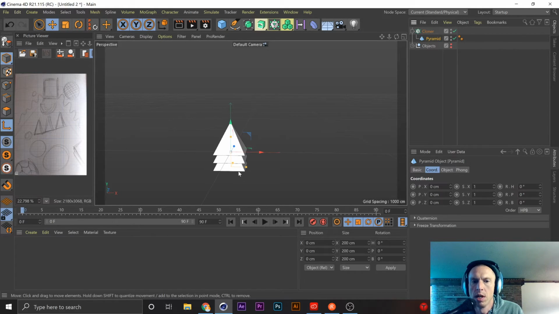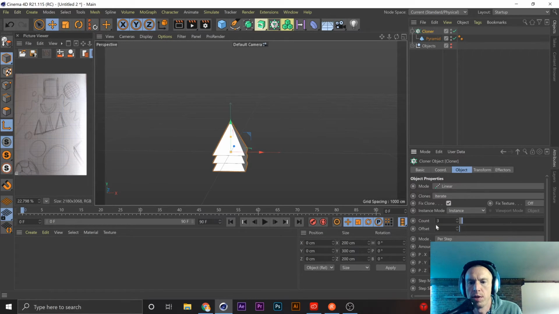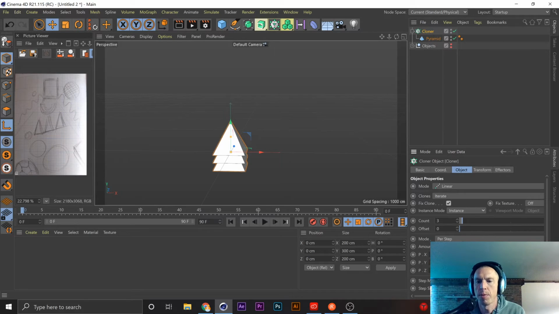Yeah, cool. So here I have 3 cloners. If I click on cloner somewhere, it should say object. Here you go, count. So I can make like a gazillion of the same object just by using the cloner, but I'll keep it at 3. Now, what's offset do? Okay, don't want offset.